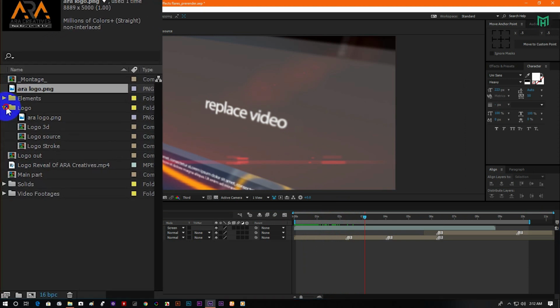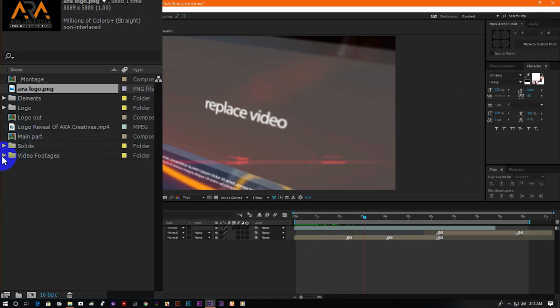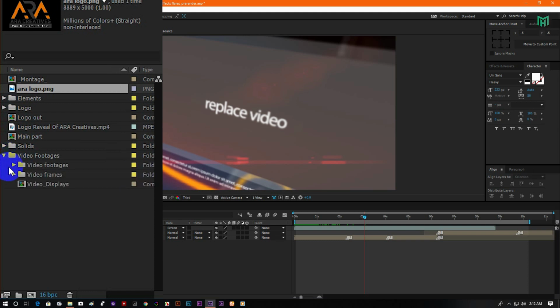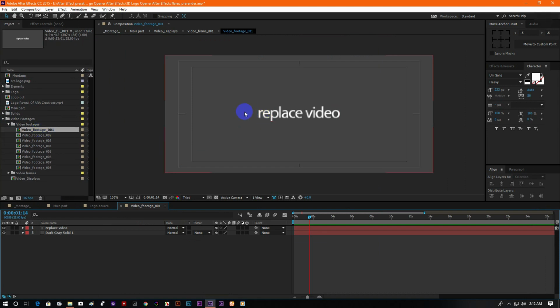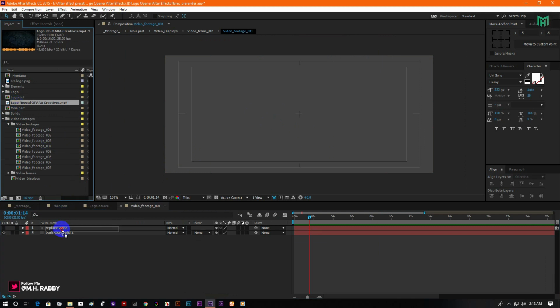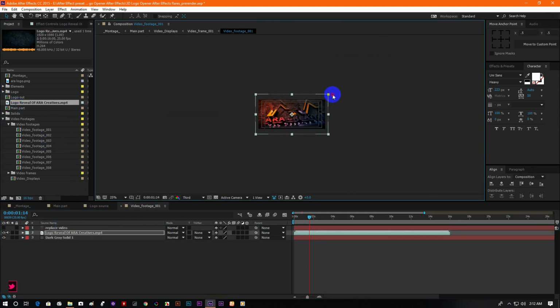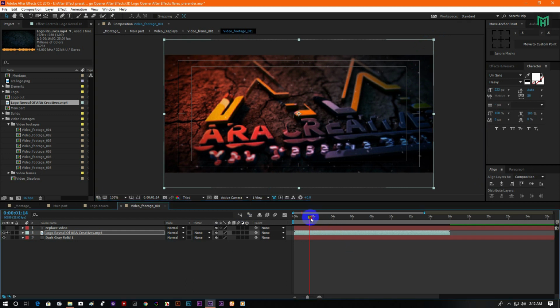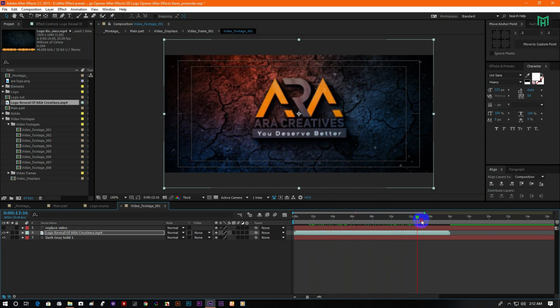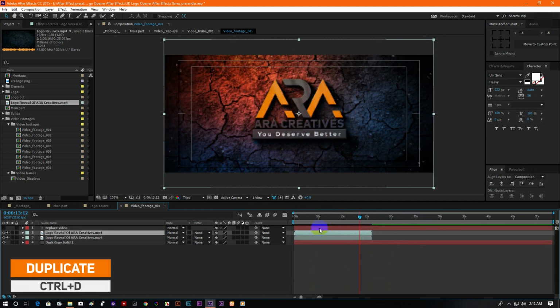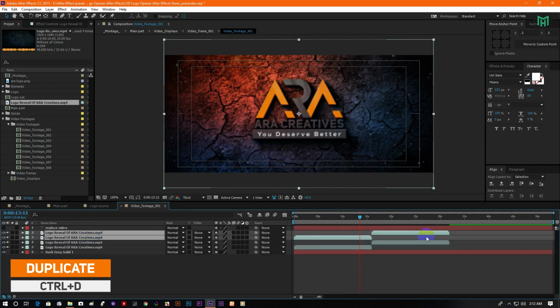Now we are going to replace our video. Open the video footage folder and double click on the video footage 1 composition to open it. Now drag your video on the timeline and resize it. Press Ctrl plus D to duplicate the layer, then place them one after another.